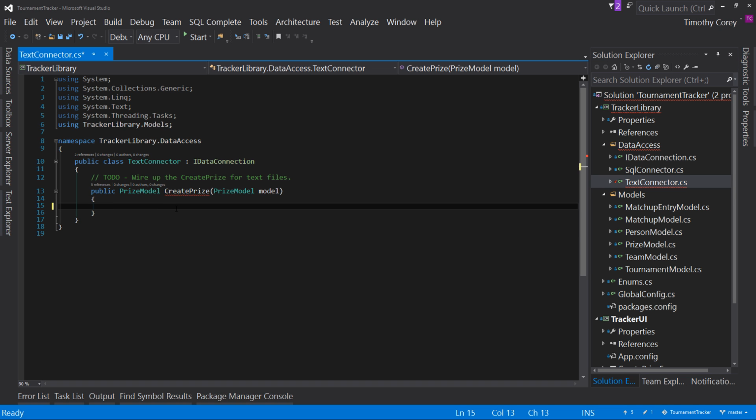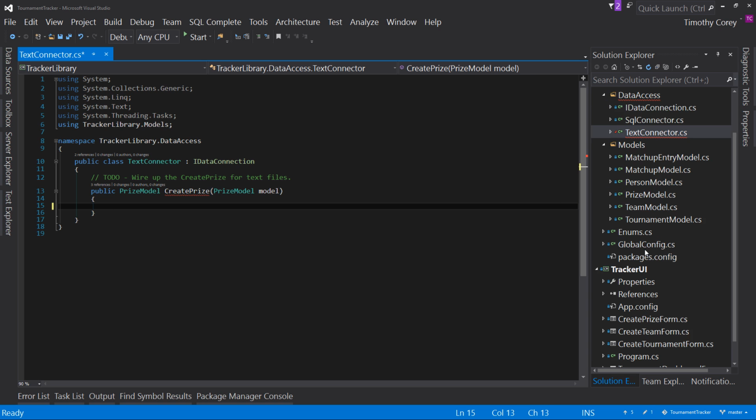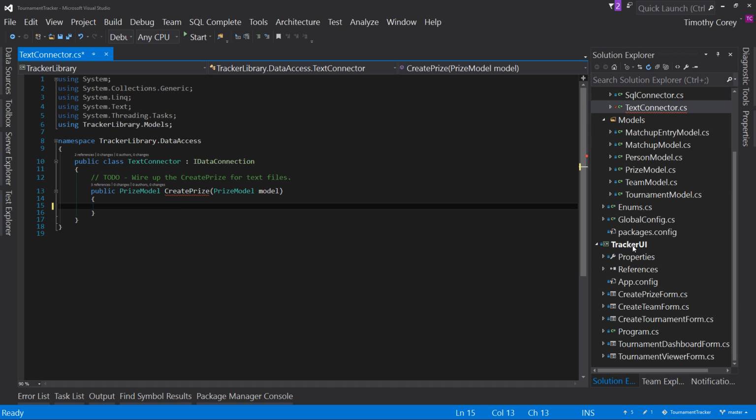So we need to know where to store these files. And so instead of storing a file name, we're going to store the path to where all the files go. And then all the files will be in one folder path. And that seems a little bit like the connection string. So we'll actually store this information in the same spot. So we'll go over to the app.config of the Tracker UI project.